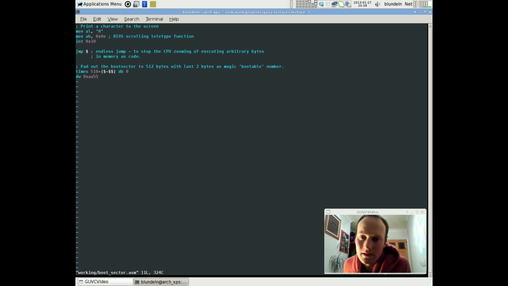Now what we're going to do is try to find a byte in memory and print that to the screen. We're going to put a character somewhere in memory and print that to the screen, and that's going to help us learn about how we address memory, and also the implications about where our code is loaded in memory by BIOS, which is very important. So let's have a look.